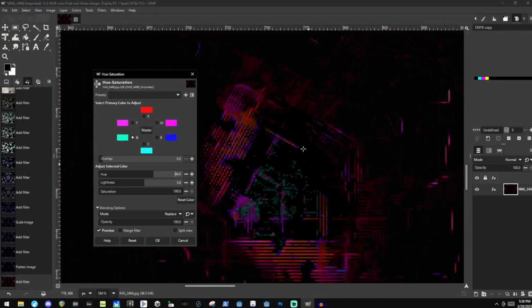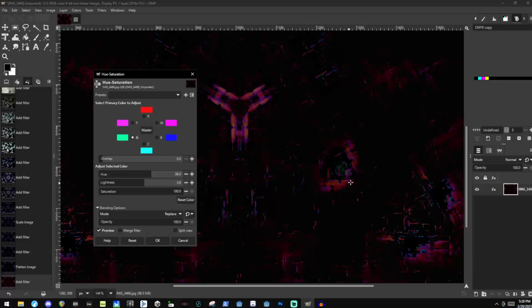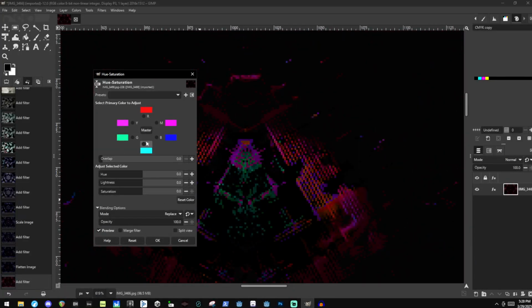I don't know. See, I don't really know any sort of color theory or anything, like what colors are supposed to go well with other colors. I just kind of tweak it until I like it.